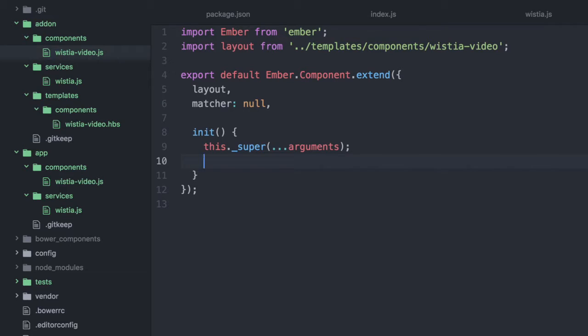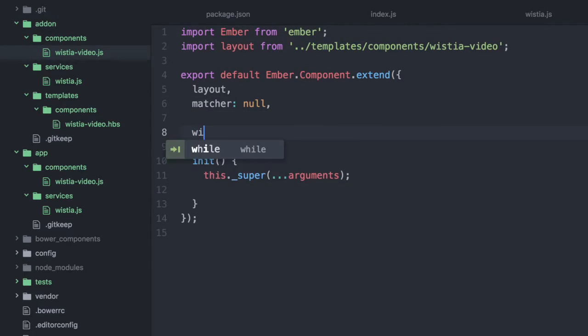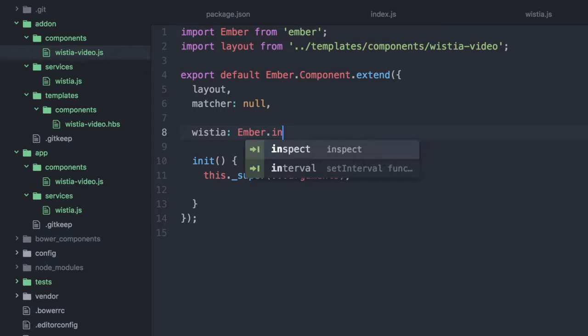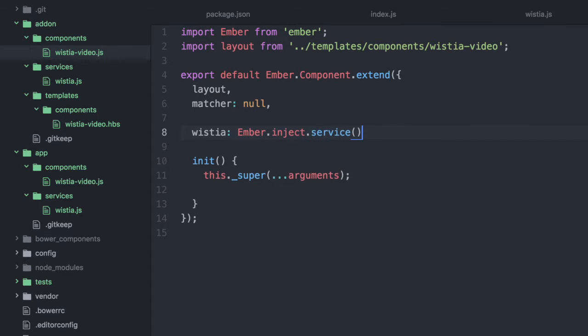So now we want to get that Wistia service. So Wistia is a property I'm going to define on my component, and it's Ember.inject.service. Now service takes an optional parameter, which is the name of the service. However, if the key matches that, we actually don't have to write that here, but if you wanted to call it something else, you definitely could.